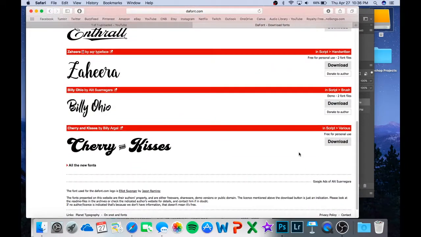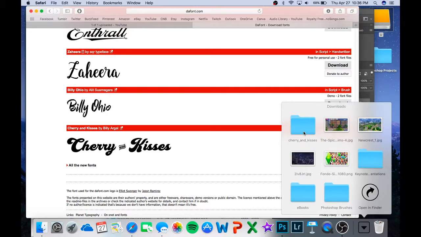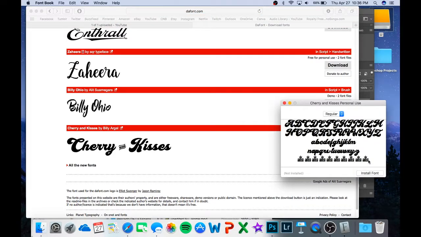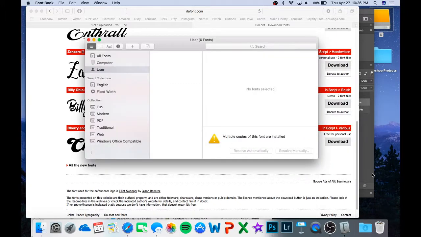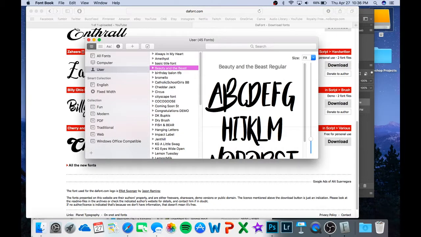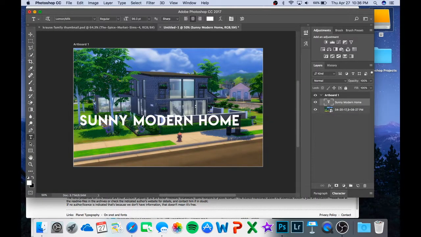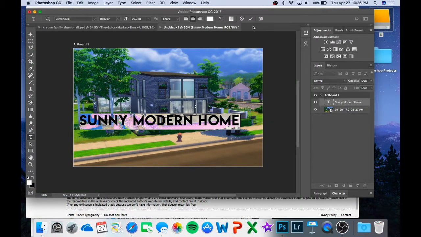All you do is click download. It pops up in your downloads down here. Click on the file, click on the TrueType font file, and then hit install. And then it brings up your font folder, and there it is. Well, that's not that one, but anyways, that was another one I downloaded. But my favorite is Lemon Milk right now. So if you notice, all my thumbnails have Lemon Milk.